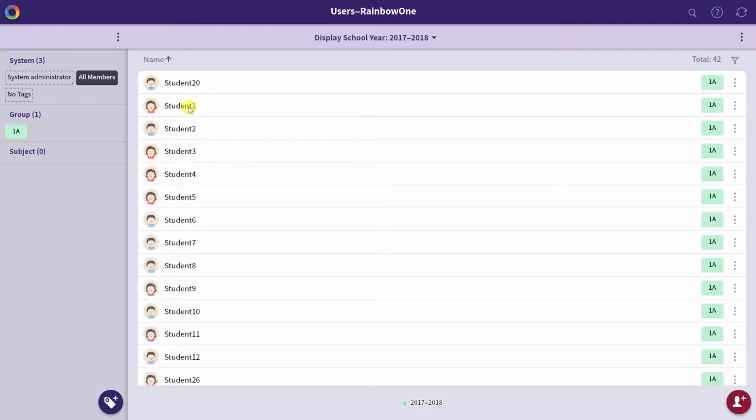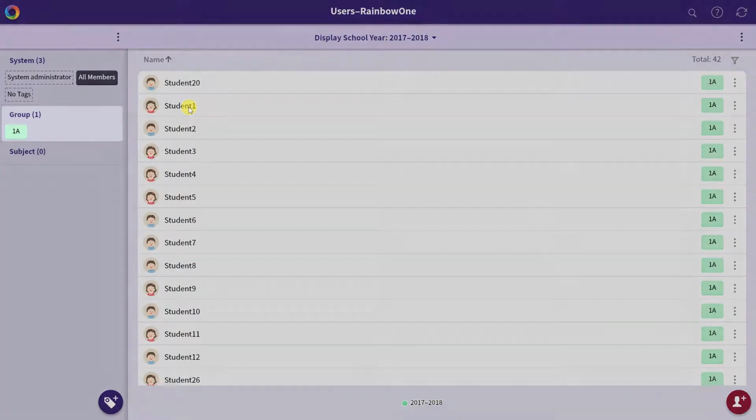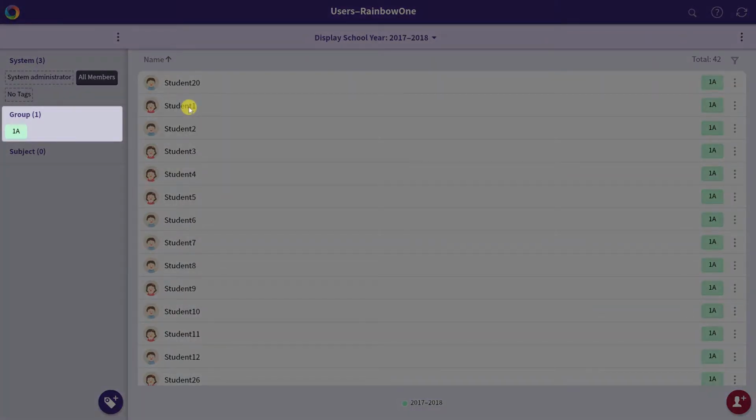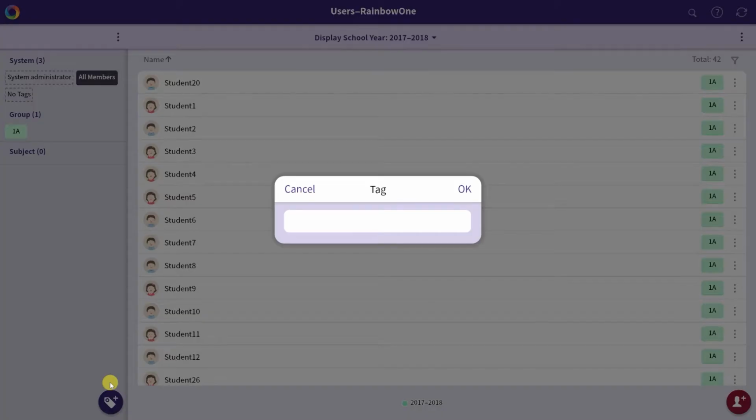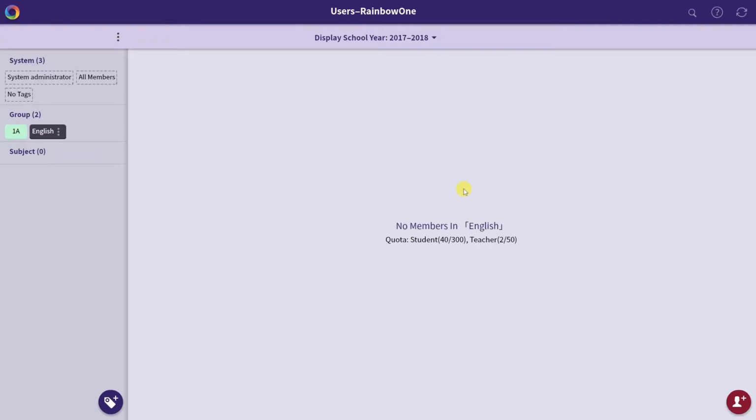For a new account, you would have at least one tag in the group section on the left. You can create more tags to help you group your users. First, click plus under the tab bar on the left and select tag. Enter a name for your new tag, then click OK. A new tag will be placed in the selected tag group.